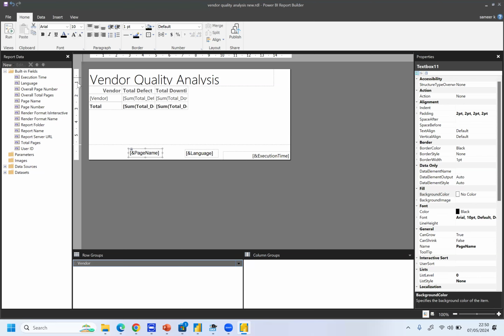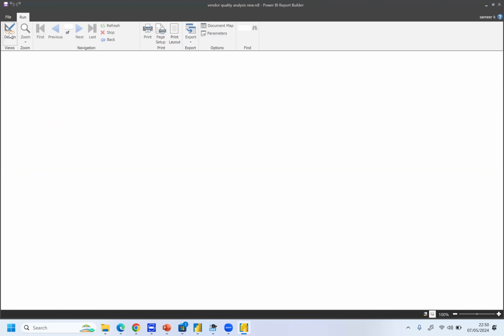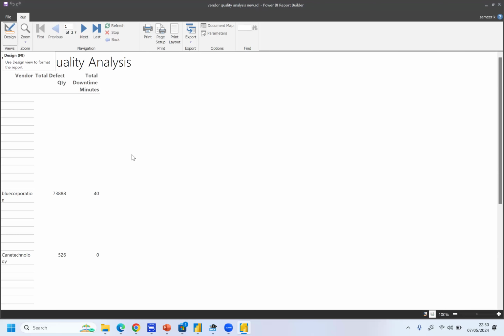Fine. So now I want to run these reports. So basically you have something called run. Just click on run here, the topmost left corner. When you click on run, the report gets run. Your table gets displayed here. See here, it's a preview only. You are not able to display completely.